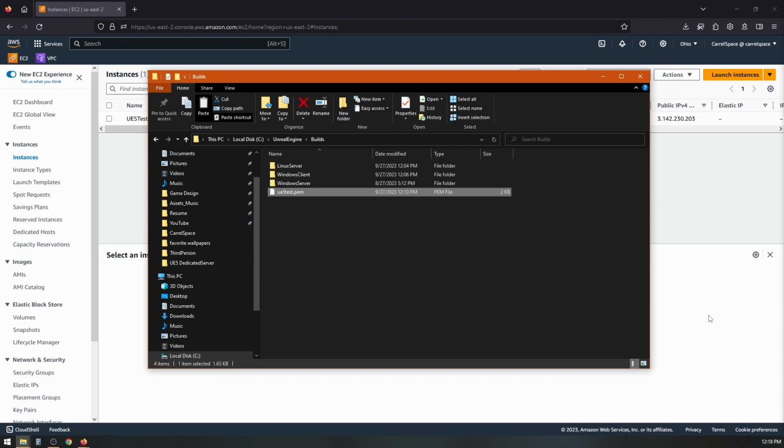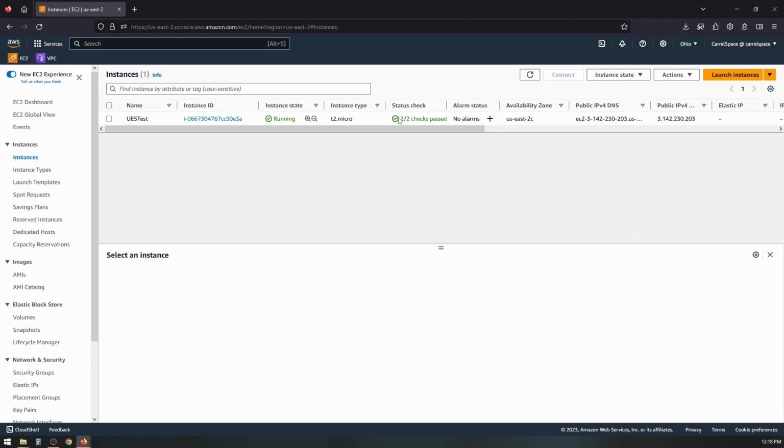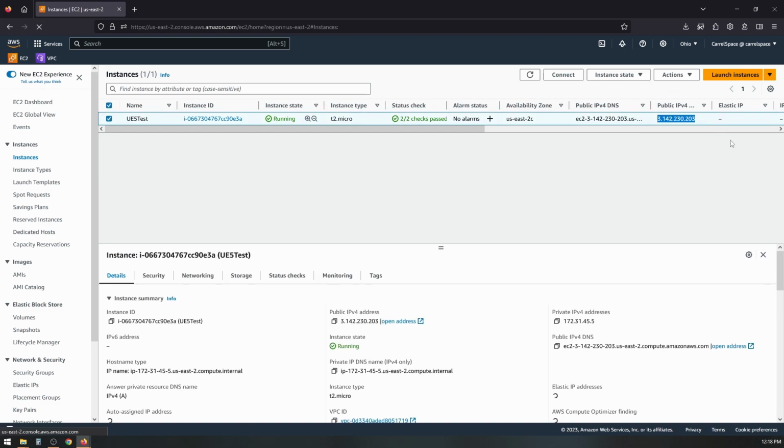Now let's head back to our EC2 console. 2 out of 2 checks passed. So now we know our Linux instance is up and running. We want to take note of that public IPv4 address. So let's take a copy of that.